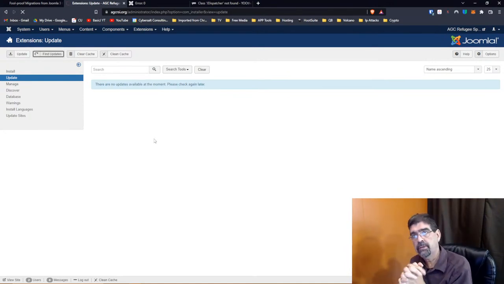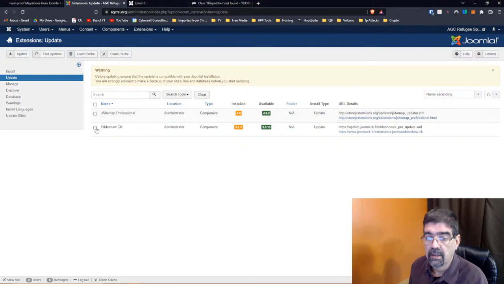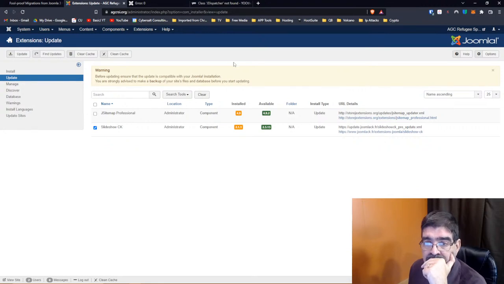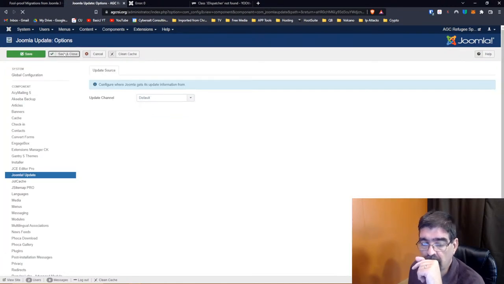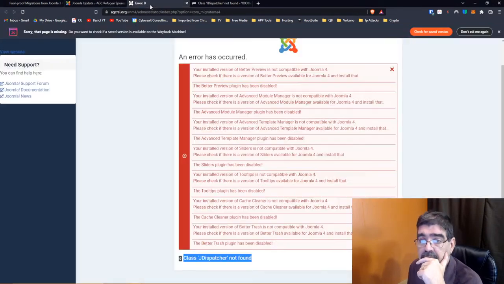So the big plus of MigrateMe4 and Stage It is that you just don't have to worry about wrecking your live site. Slideshow CK, I haven't updated. I don't have a license for that to update. And J Sitemap Professional, I need to renew my license for that. Okay, well, components. Let's go to Joomla update. Let's just switch this back to default. And that's great. All right.